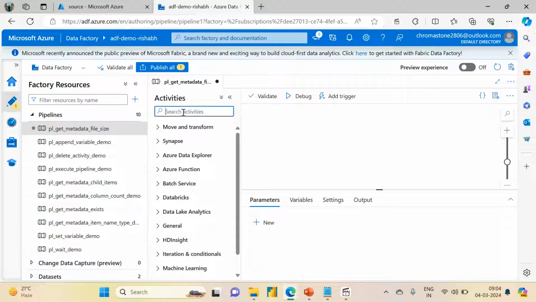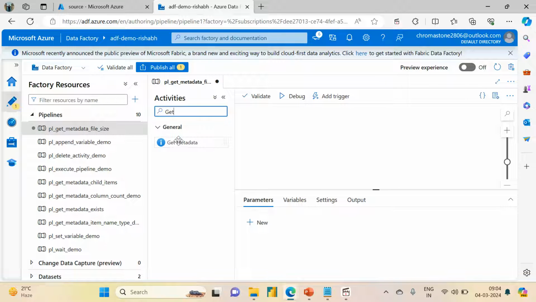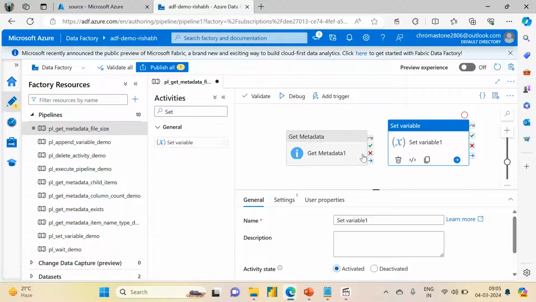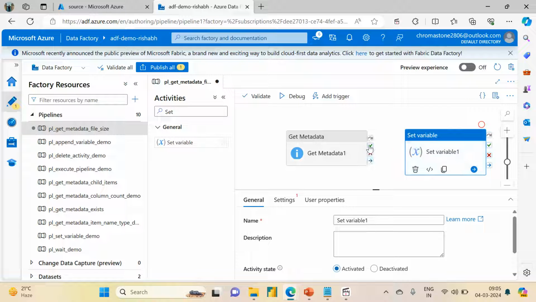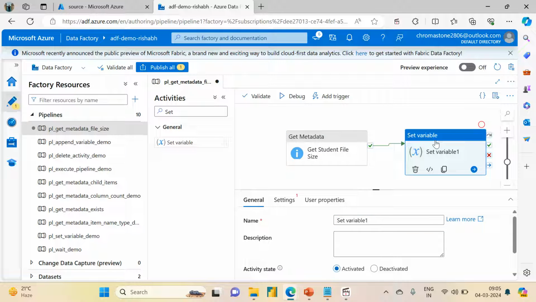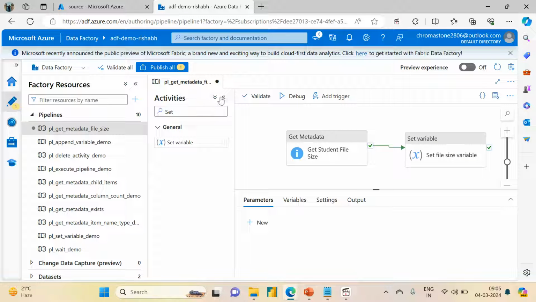Okay, and here also I'm going to use two activities. One is going to be the get metadata, another one will be set variable. Let me connect these two. Okay, so in get metadata activity I'm going to say get student file size, and here I'm going to say set file size variable. Okay, so these are going to be the name of the activity.